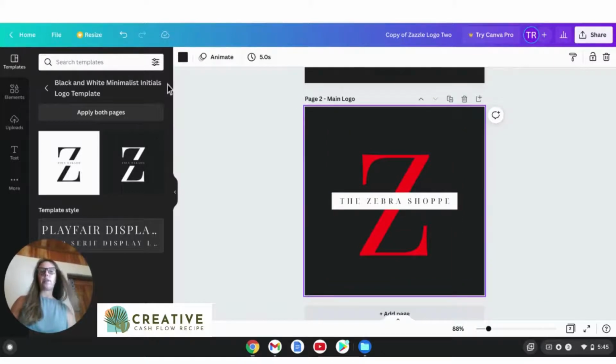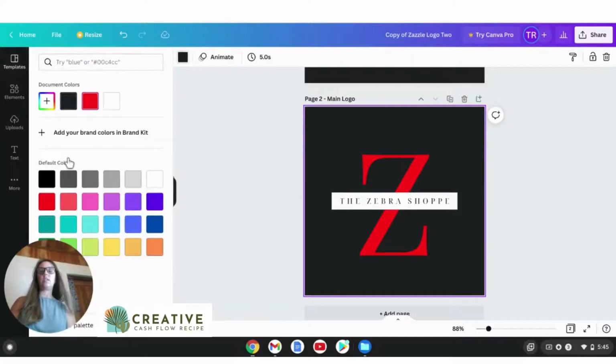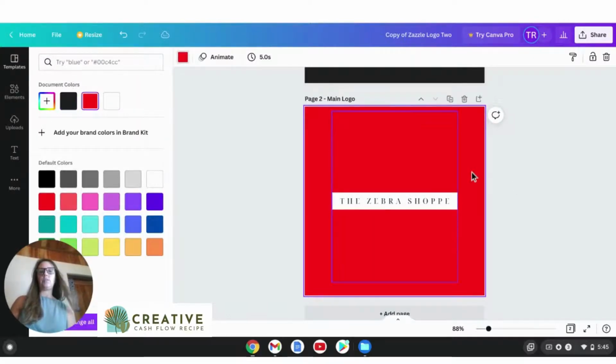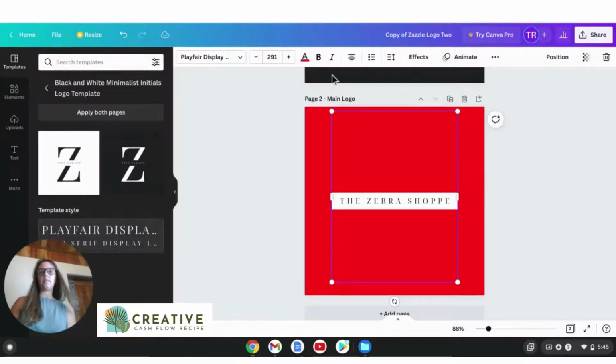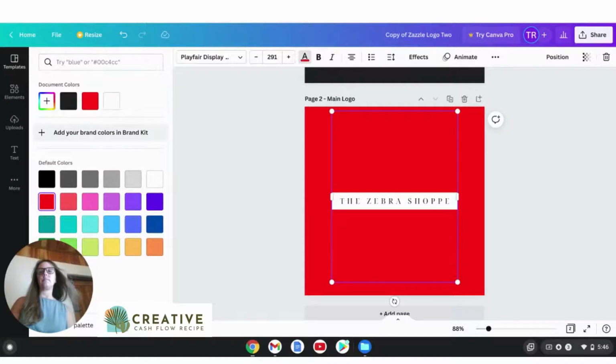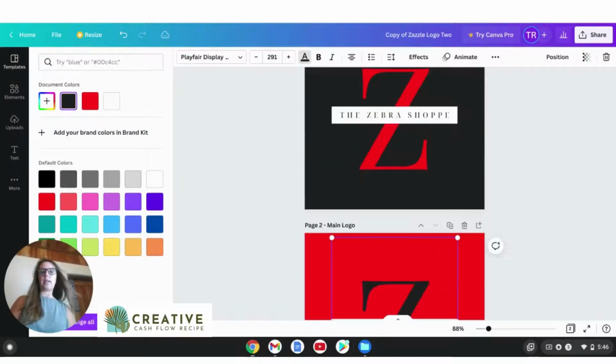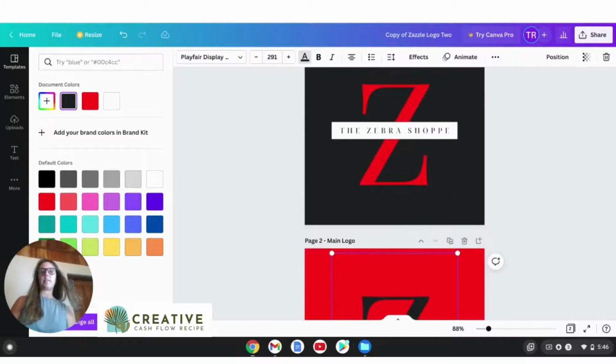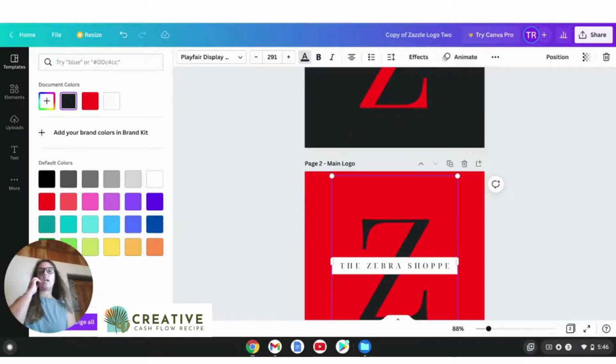So on the second version, you can go in and let's say we switch up the colors. Let's say we do the background in red and we do the Z in black. Okay, so now we have basically the same idea, two different versions.